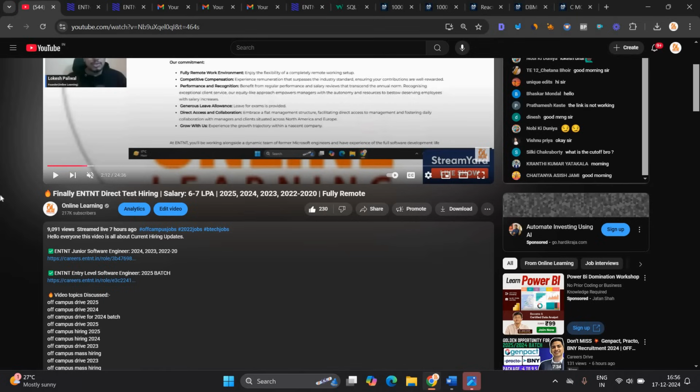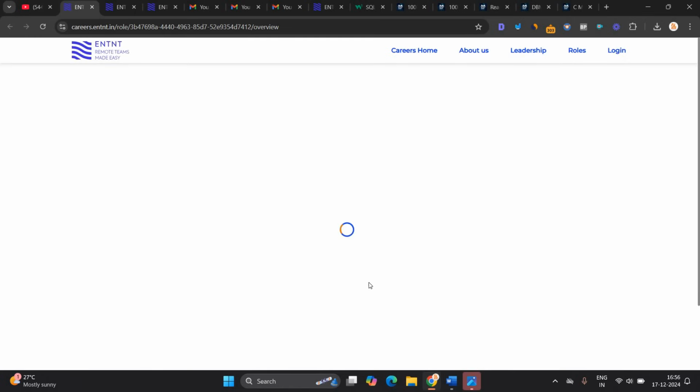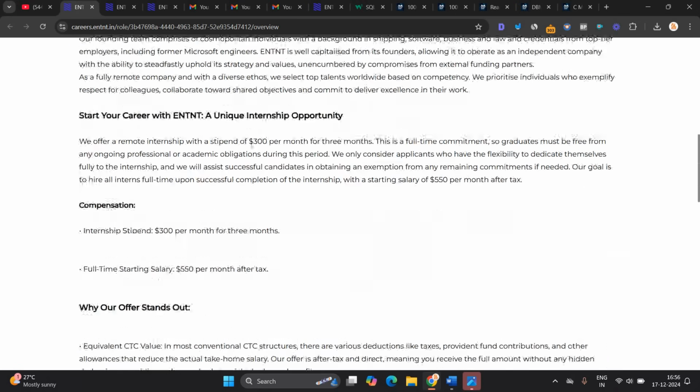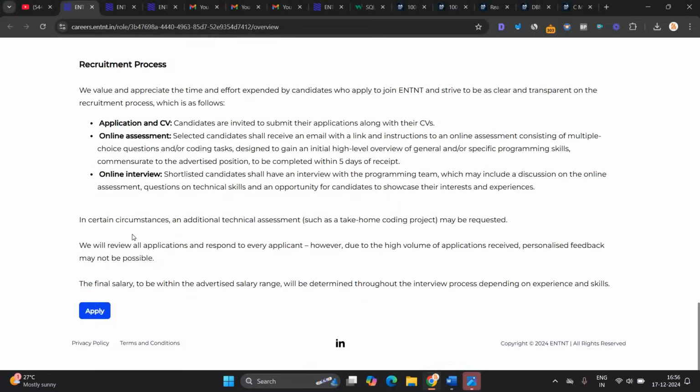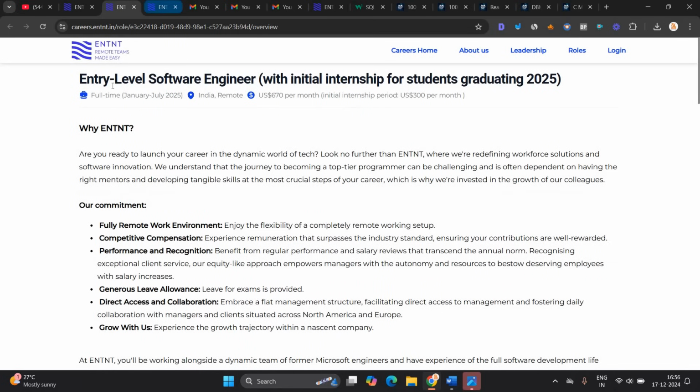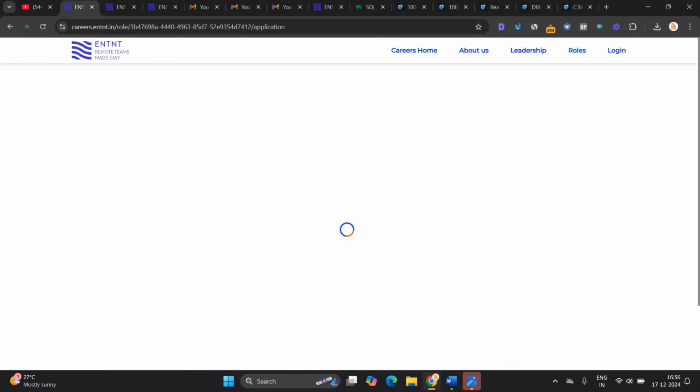Okay, a little while ago this link was not working, but now I am opening the link. It is reloading and opening the page. Just wait. The page is open, junior software engineer, and when you click on the apply now button, it will reload again and open the application. Both the links are active for the 2025 batch as well as the 2024 batch.